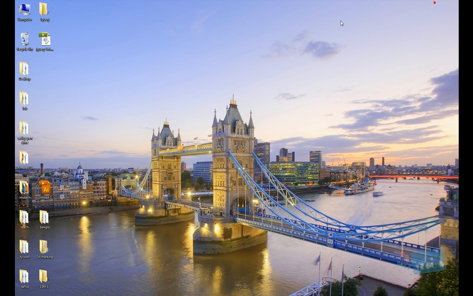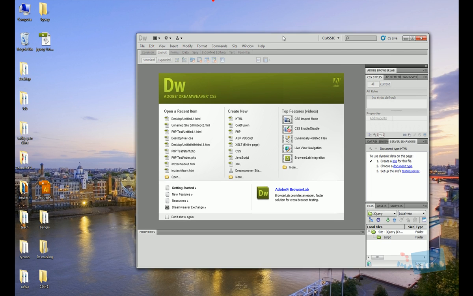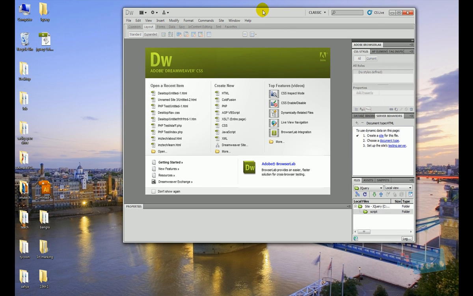Now the web editor, or the HTML editor that I'm going to be using, is going to be Dreamweaver. You could use a free one. I think there's a free version for Microsoft, and I'll put the link in the description for you guys. The one I'm going to be using is Dreamweaver.